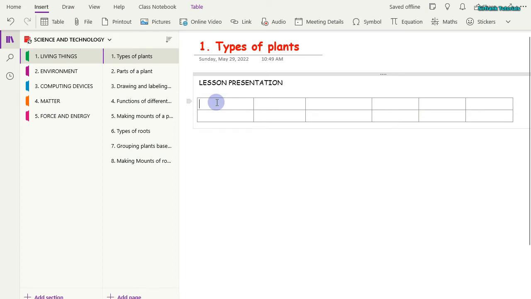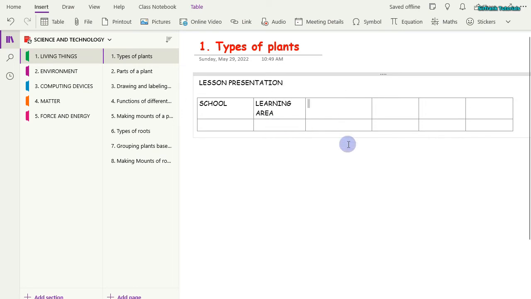I can now key in the various headers. We have the school, and administrative details. We have learning area. We have pre-primary or the grade. Remember, this is a CBC lesson plan. They are all similar, regardless of the grade. We have the date, we have the time, and finally the role.